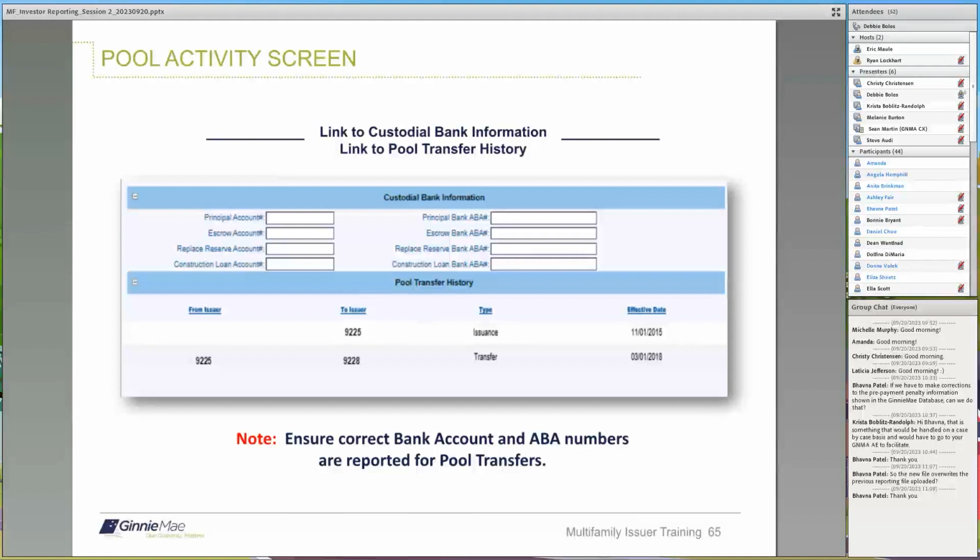When you select Custodial Bank, the screen displays the information reported on the pool record, bank account, and ABA number. The ABA field is also used in the custodial account verification process. If you select Pool Transfer History, the screen displays the date the pool was issued and if there is any pool transfer history. We have received positive feedback from several issuers stating the pool transfer history screen has helped them when researching pool issues.